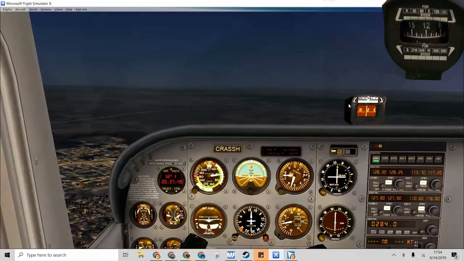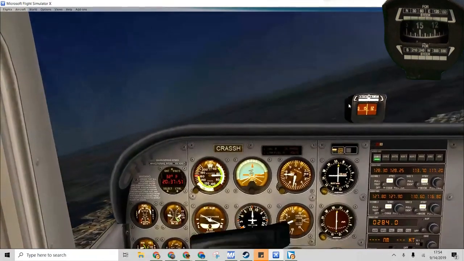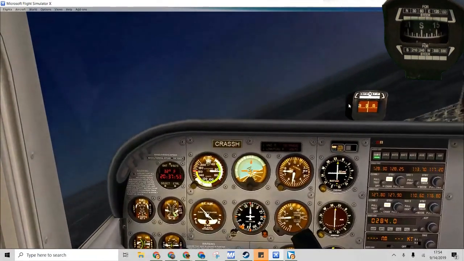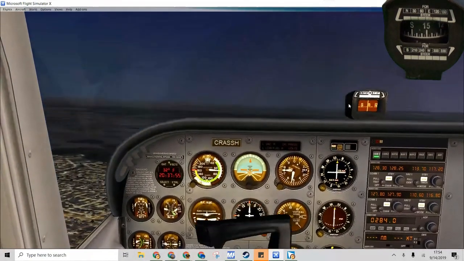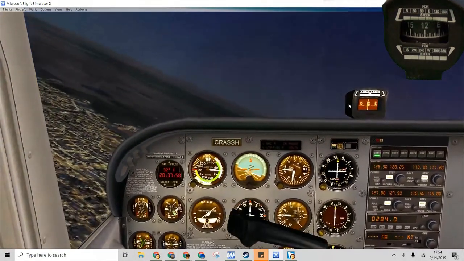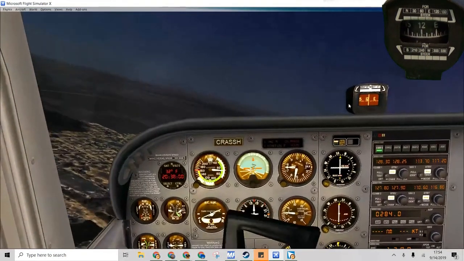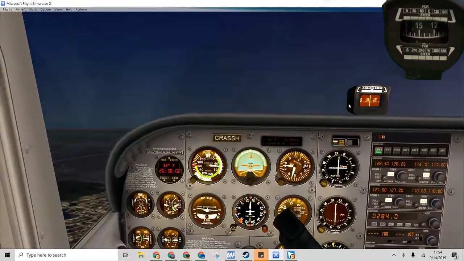Yay! Now that you've figured out how you can make a whiskey compass, you can head over to some of my other videos and figure out how you can make a trim wheel, a switch panel, and I also have a bunch of other MobiFlight tutorials.